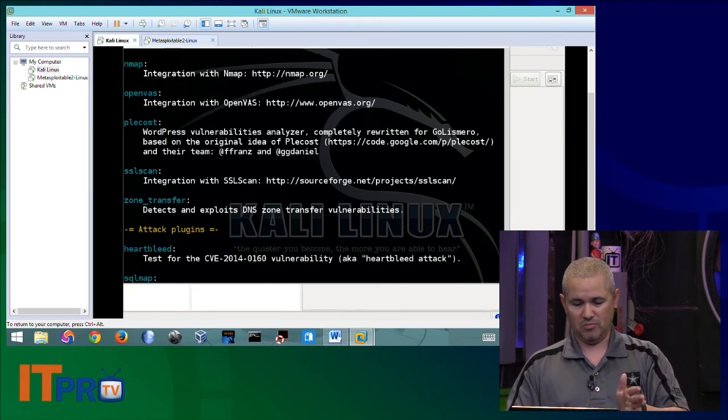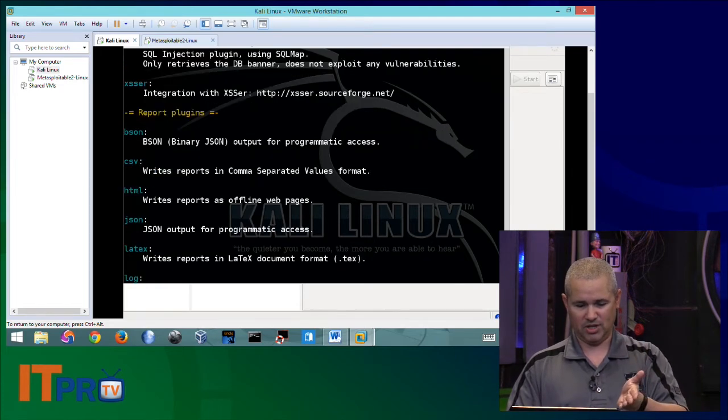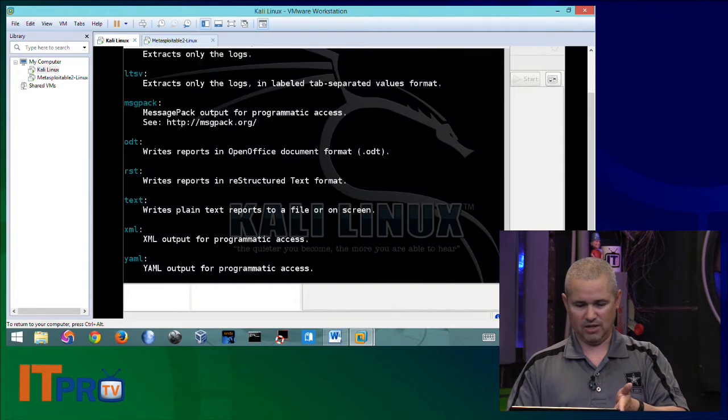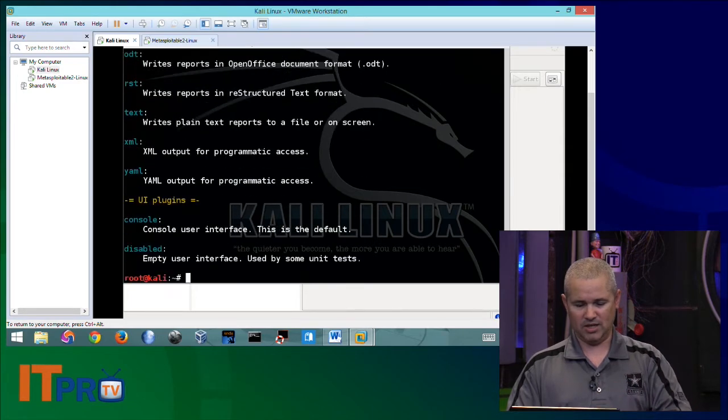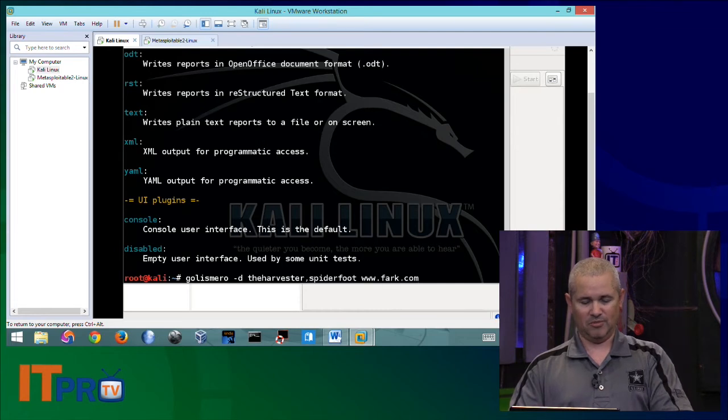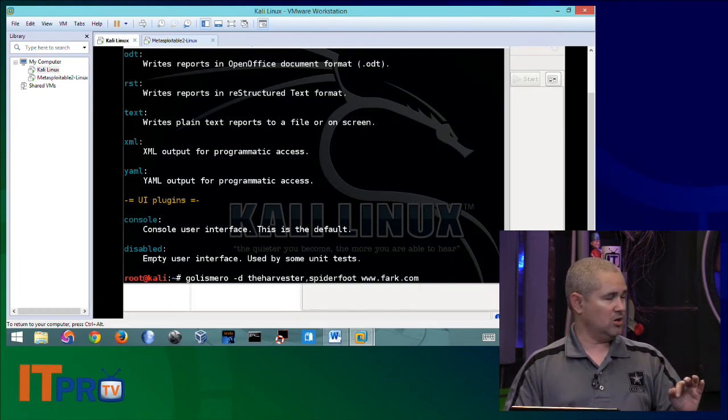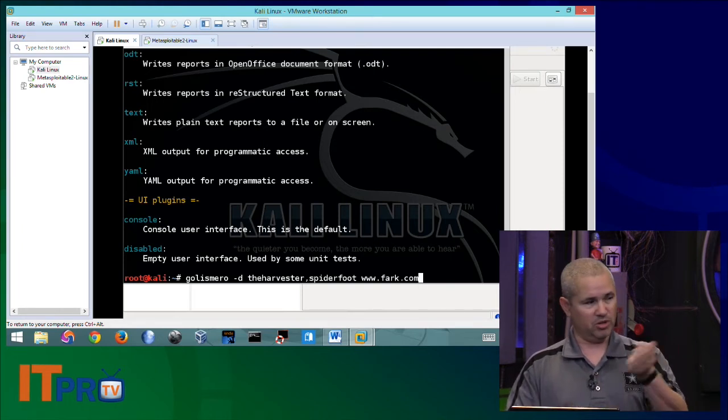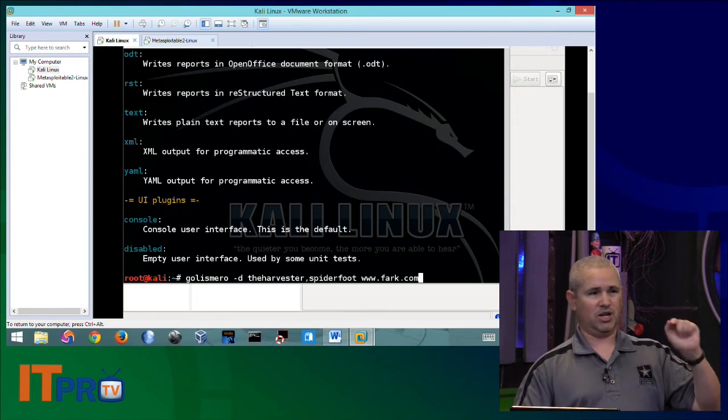So what this amounts to, I mean, there's Nmap. With Nmap you can check for Heartbleed. You can have it check for those things. So it's got all these various things in here. That means you can go through and do something like that. Because what it's doing is, if you do Go Listmoro -H and then put in the target, all it's going to do is check that target.